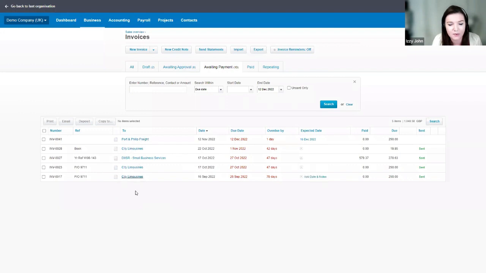So I've got a few customers that owe me some money. So I'm going to email them to ask them to pay their outstanding invoices. So I use the little check boxes on the left here to select the invoices that I want to chase up. But you'll notice that this invoice actually has an expected payment date that's been entered into it.